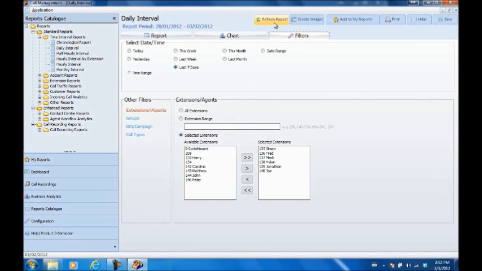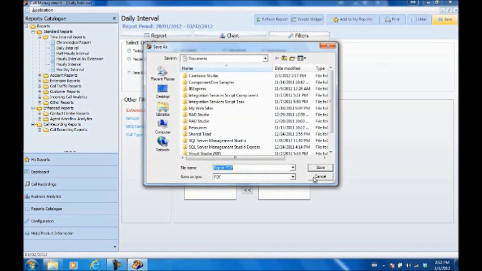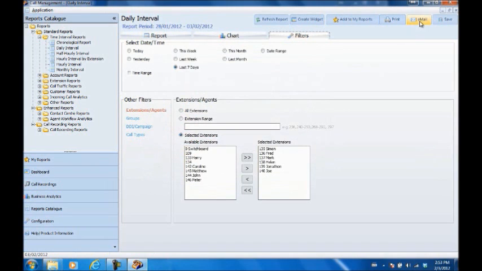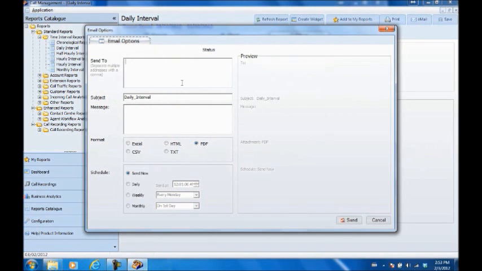Okay, right at the top, another thing that's common in all the reports are save. You click on save and it allows you to save the report. Email, you click on email, you can type the email addresses, comma delimited, subject, any message that you want to send with this report, then you can send it as Excel, CSV, HTML, TXT file, or a PDF file.